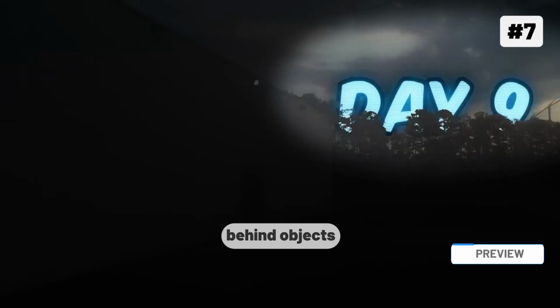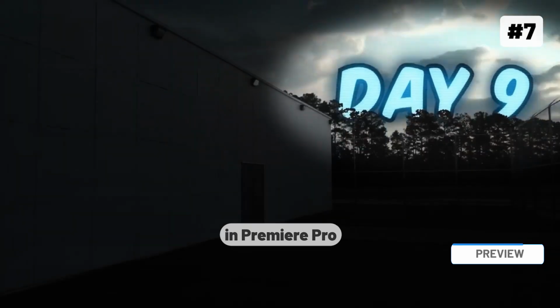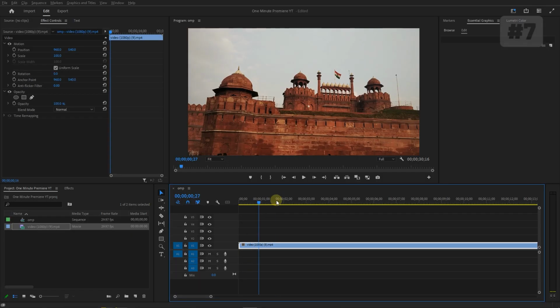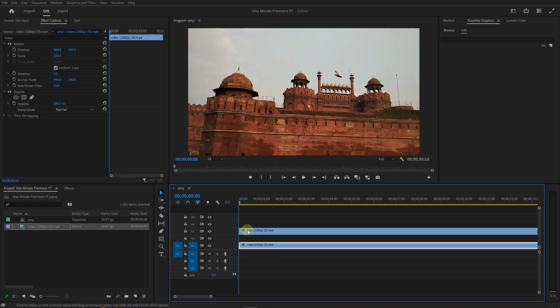Move text behind objects without tracking like Mr. Beast in Premiere Pro. For this effect to work, we need a video like this which has contrast between the background and foreground. Here the sky is almost white and this building is almost red, and this effect works perfectly for such clips. Hold down the Alt key and drag the video to the third track to duplicate it.